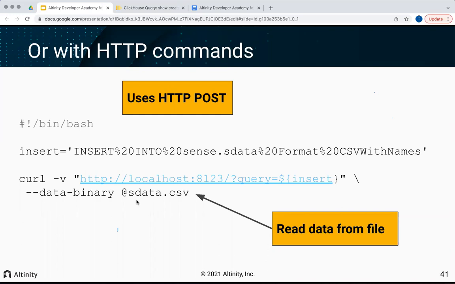It depends on where you want your parsing to happen. If you want your client to be light, you will probably use HTTP. If you want your client to be heavy and save some resources on the server, you can run ClickHouse client on a different machine and make it do all this parsing, to save some resources on the ClickHouse server machine. So these are different approaches, but they will do the same thing.